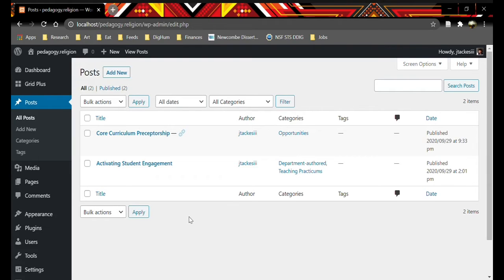There are two types of content that you will likely be adding to pedagogy.religion. The first is content that you've authored yourself that would take the form of a self-paced online teaching module. The second type of content you might add would be a link to an external resource, whether it's from the broader Columbia community or elsewhere.